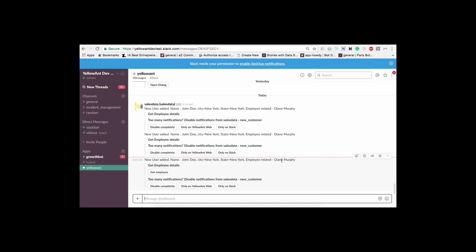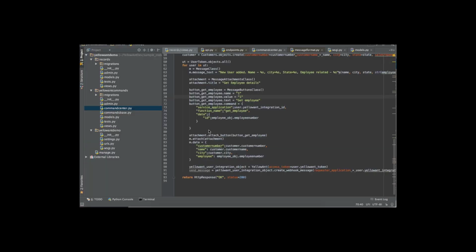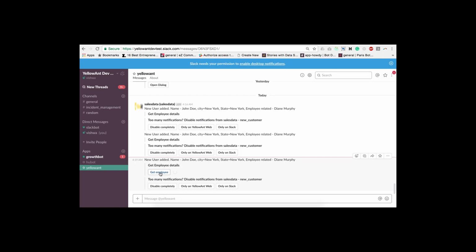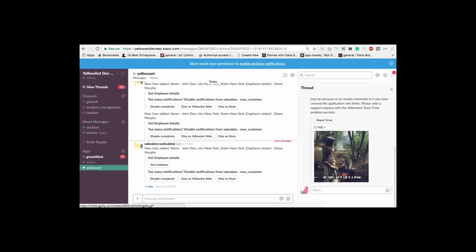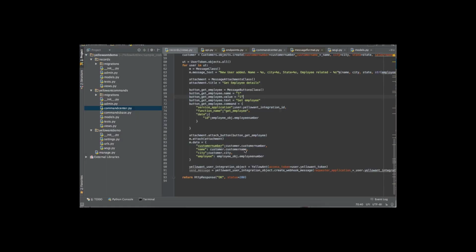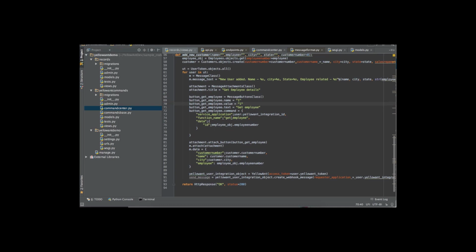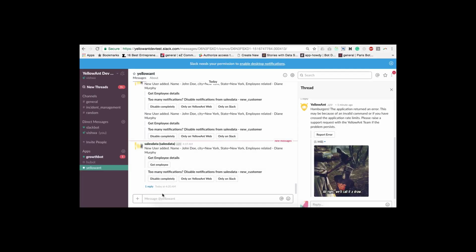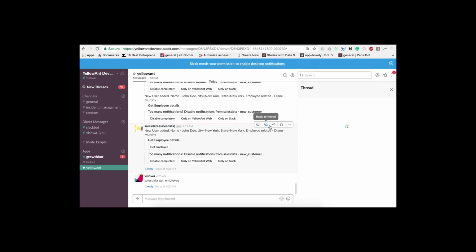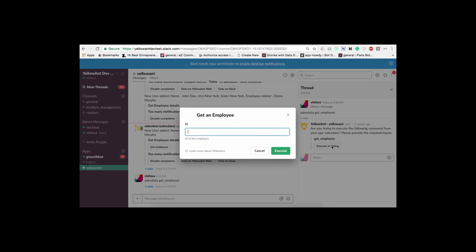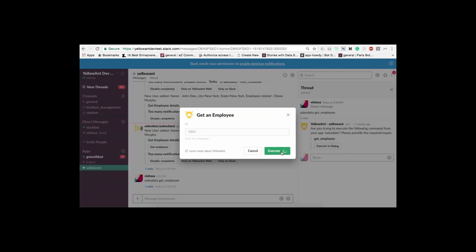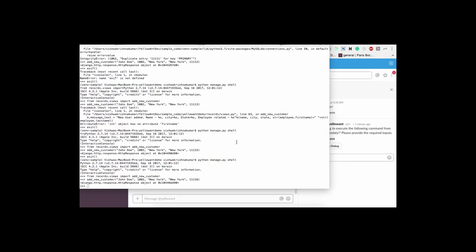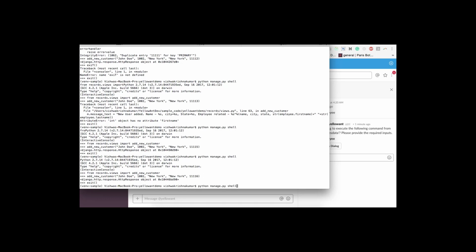Murphy. And if I want to get details about Diane Murphy, I have added a button called Get Employee Details. If I click on this button, it's going to invoke the get_employee function. And wow, okay. Huh. Why did this not work? Oh, shoot. Yep.